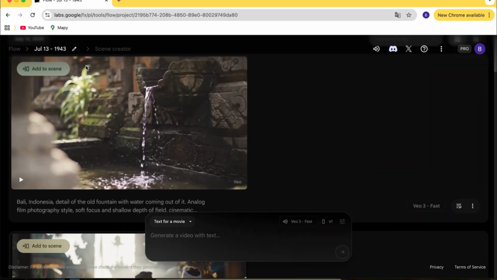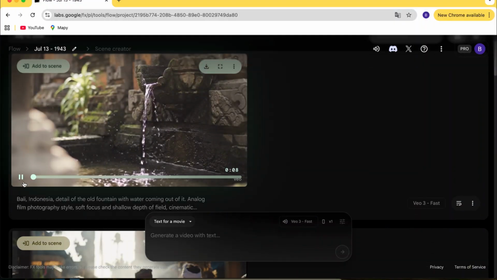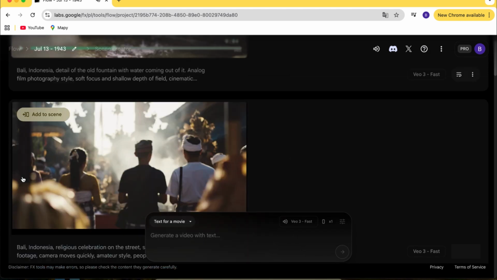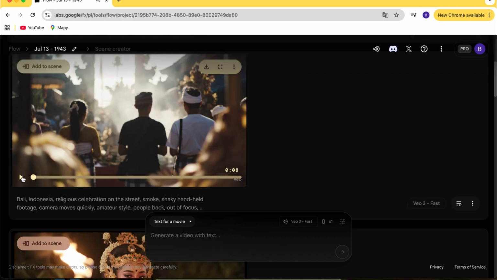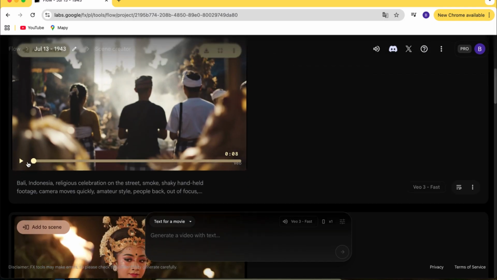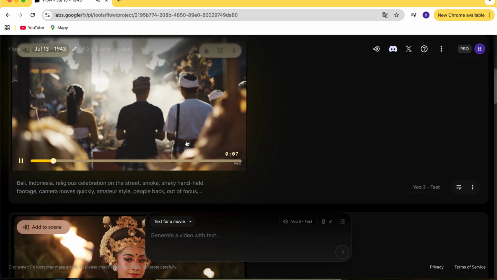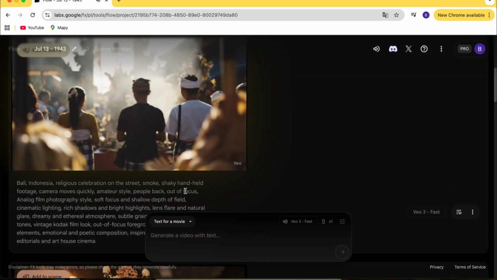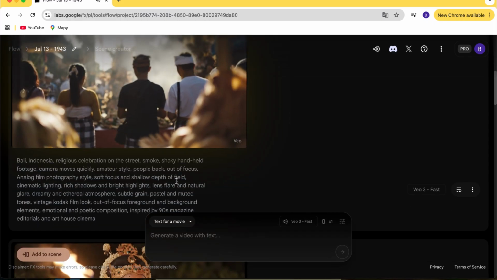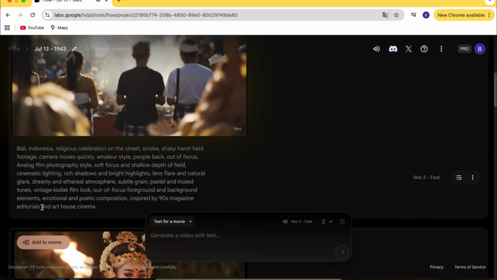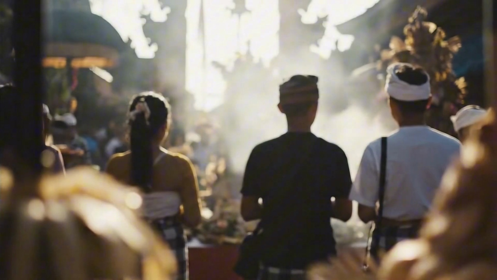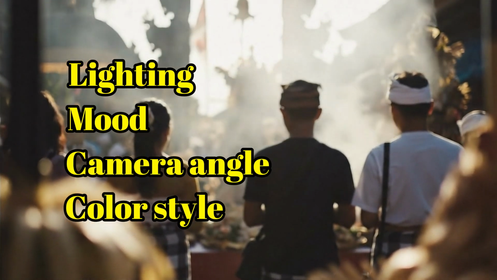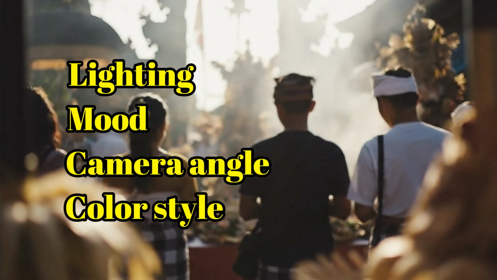First, choose your generator. I usually go with VO3, but honestly, you can pick whichever tool works best for you. The key here is making sure your generated clips blend seamlessly with your original footage. Now, you've basically got 2 main approaches. You can either generate a clip based on a text prompt, or you can use a start frame image. If you go with the text prompt route, the first thing you'll want to do is study your original footage. Look closely at the lighting, the mood, the camera angle, and the overall color style. Then, write a prompt that describes all of that.